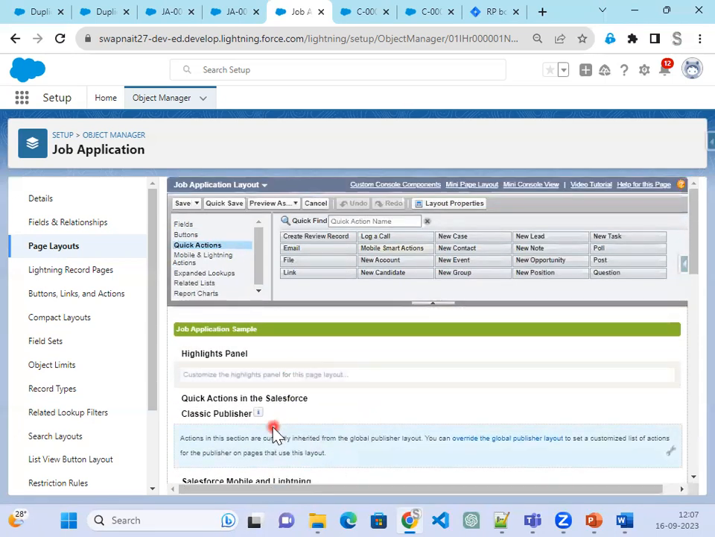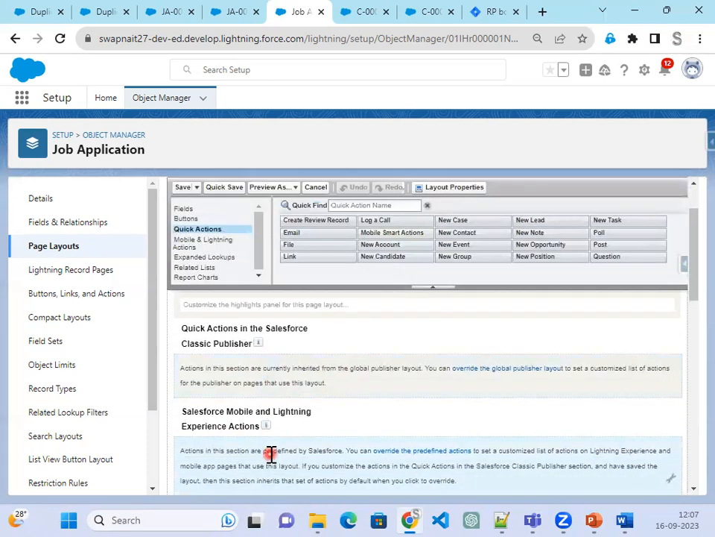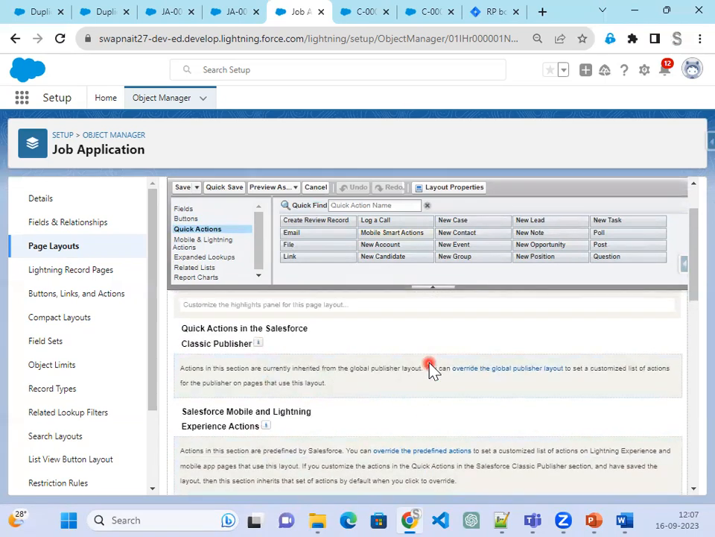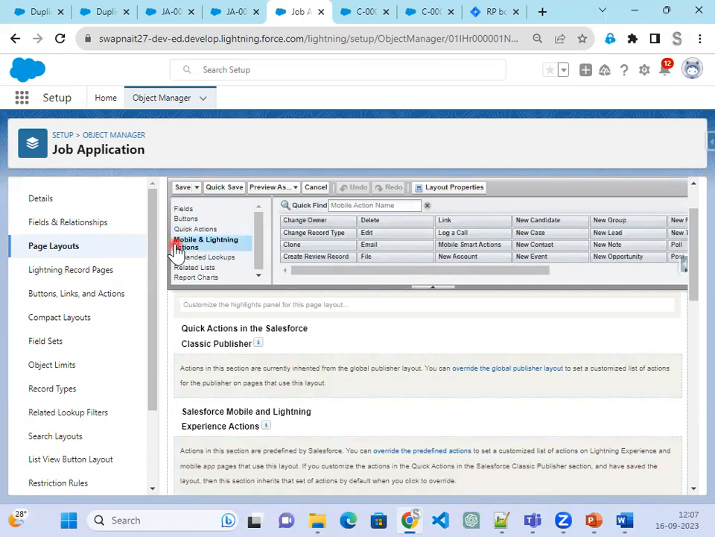Quick action in Salesforce publishers. But here it says disabled. Everything is grayed out. Quick action in Salesforce classic publisher, Salesforce mobile and lightning experience, everything is grayed out. Now how can I place it? We need a new section. How do you enable mobile and lightning? There is a permission we need to specify. Which permission do you need to enable?